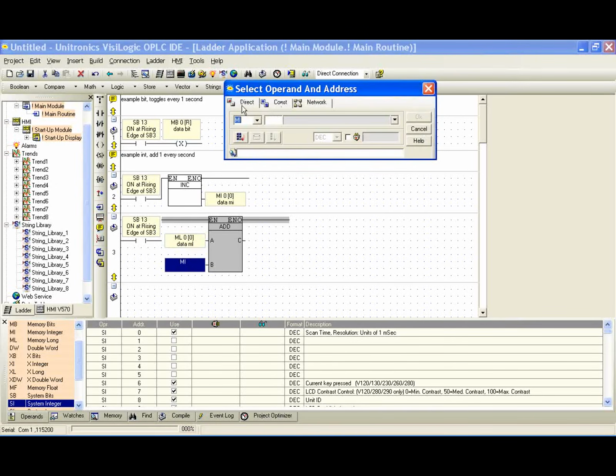And in this case, instead of adding 1 like we did in the incrementer function block, we're going to select const here. And notice that instead of a register value, we can add a constant number. This is nice because these we don't have to worry about storing a value into a memory integer to use the function. This function will always add 337. Okay. And the output, of course, to write back to itself is memory long 0.